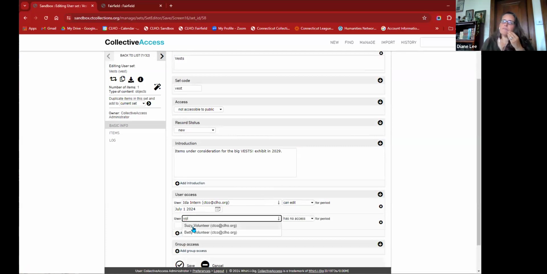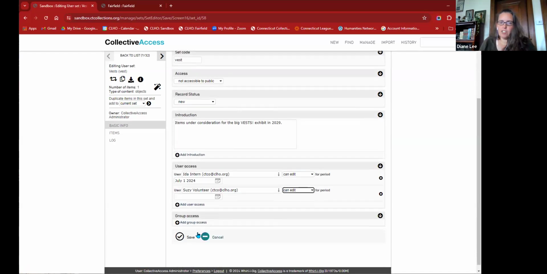Oh, here you go. So we're going to give Susie, who's volunteering on this project, edit access. They can edit it forever until you take that away. The other option is to add group access. This is great if you have a ton of volunteers or interns working on something, but you don't want to add everybody individually. It's just kind of a hassle to add like 20 people.